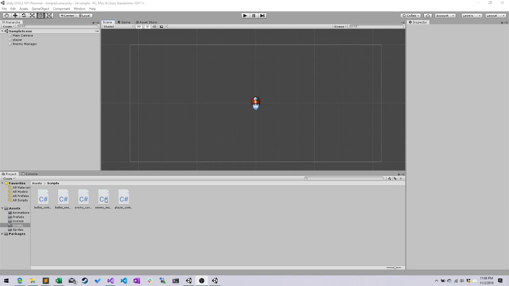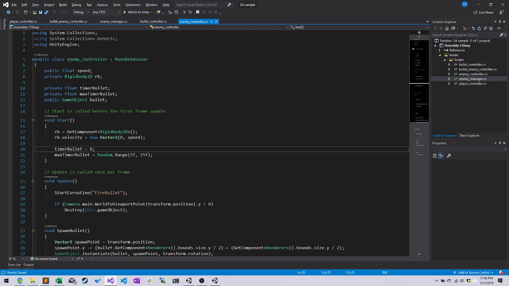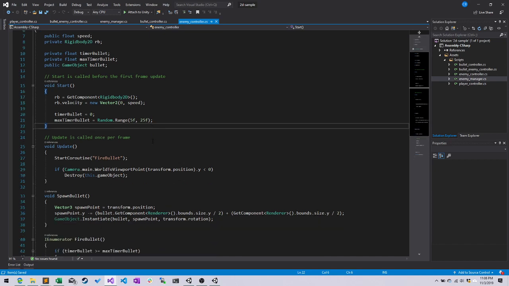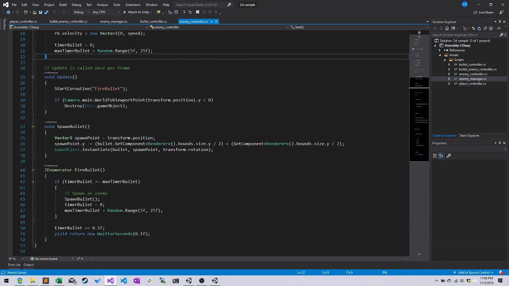So to get started, let's open up the enemy controller script. Right now we've set it up so that enemies will fire bullets at somewhere between 5 and 25 seconds, and they will always fire bullets. We want to make our enemies a little bit more generic, as well as remove these hard-coded values.